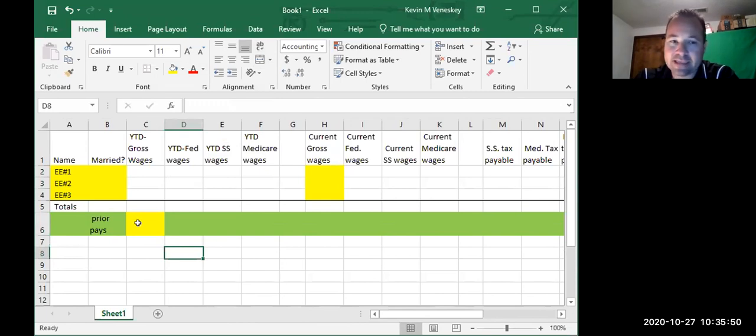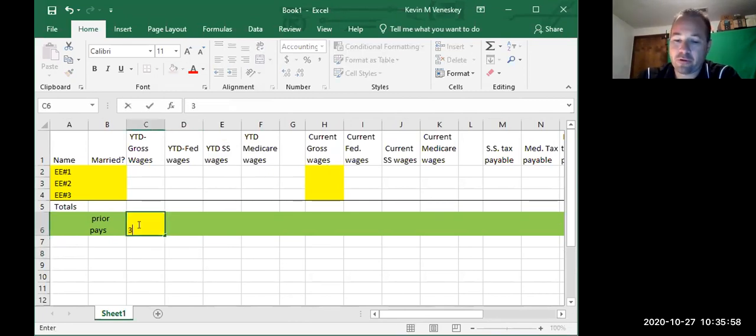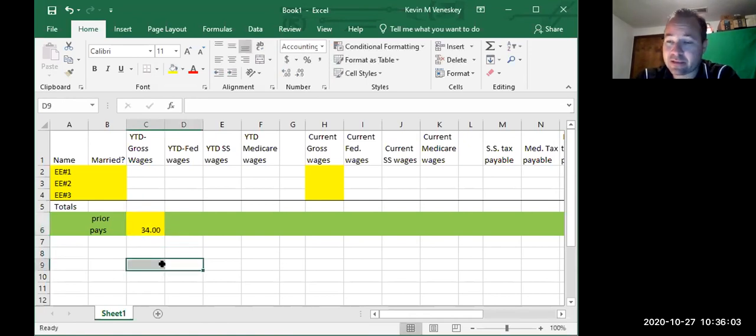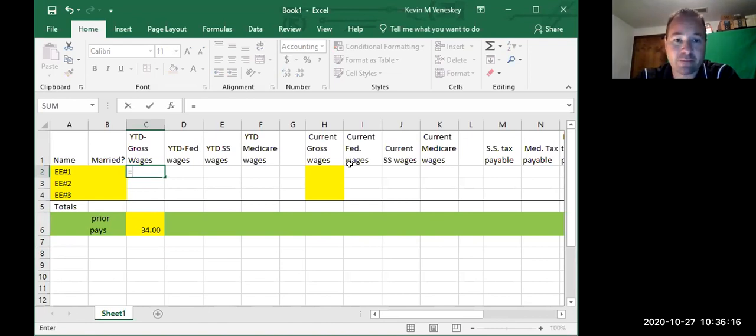So the number of prior pays: let's say I'm in my 35th payroll and I'm paying everybody weekly. So over here, I would put 34 as my prior pays. And why that's going to make a difference is when I come over here to do gross wages, now that I'm ready to start formatting some of my cells, all I need to do, as long as their wages haven't changed, and for most of our examples we're going to assume that they haven't, is take gross wages for this time and multiply it by the number of previous pays.